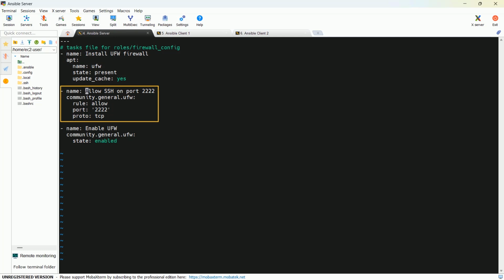The next is it is going to allow SSH on port number 2222. So by default the port is 22, but here I want port number 2222 to be enabled from the firewall. For that we have used community.general.ufw, and then we have specified the rule, that is allow, and the port number, and protocol is TCP.